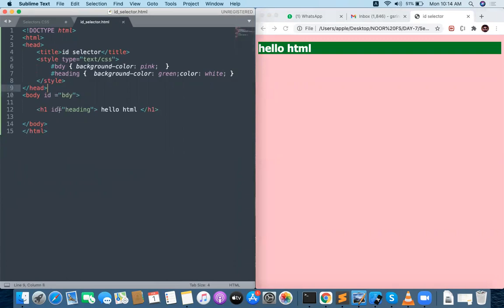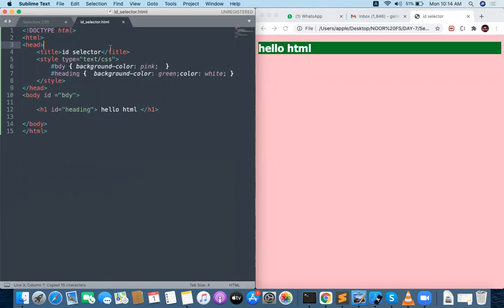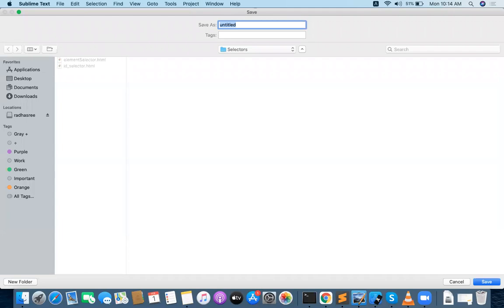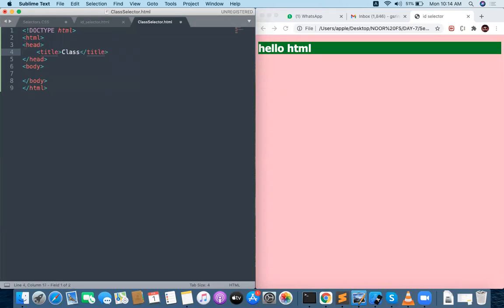One more selection is called class-based selection. How will class-based selection work? Let me tell you one simple example of how to work with class-based selection. Save it as class selector.html. For the body, I need to represent a class. Class equal to something like BDY again.